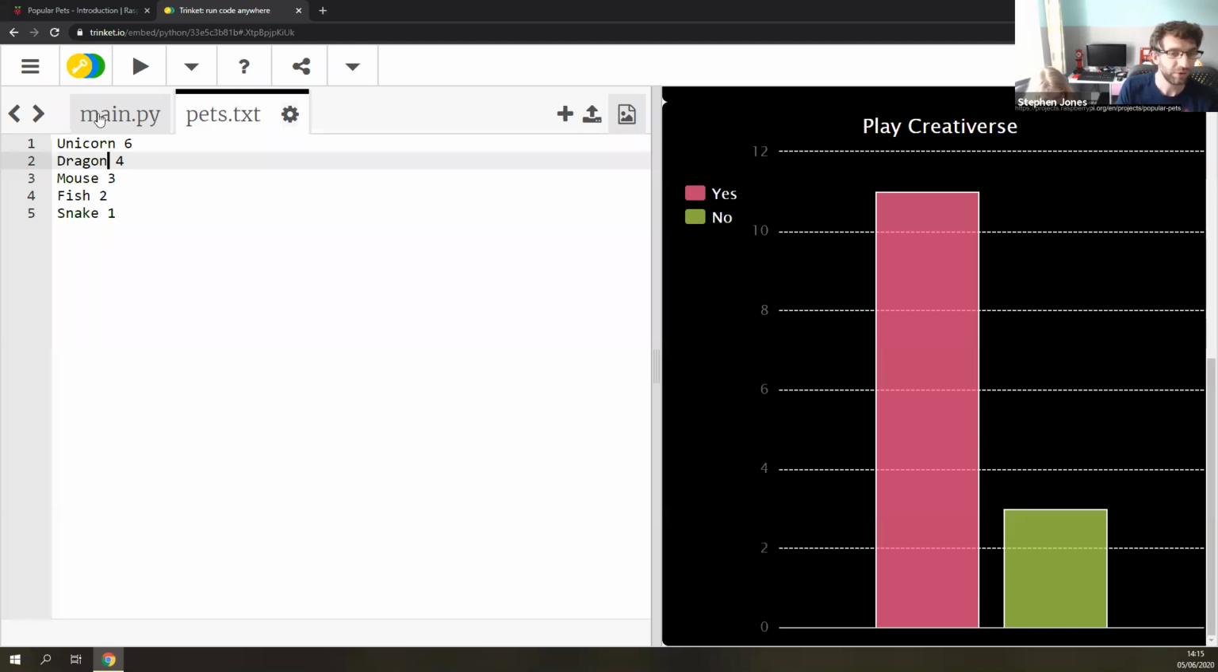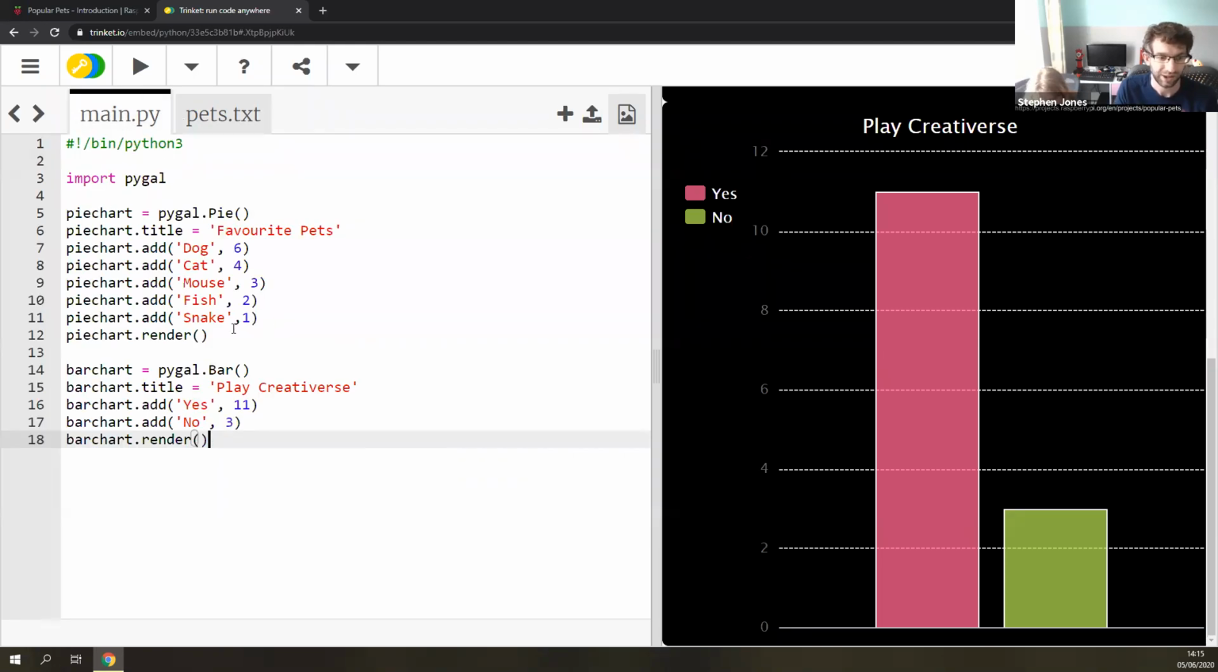Okay, so to go back to our code, just click on this tab here for main.py. And what we're going to do now is we're going to keep our old code just for example, and we're going to comment out the render lines.